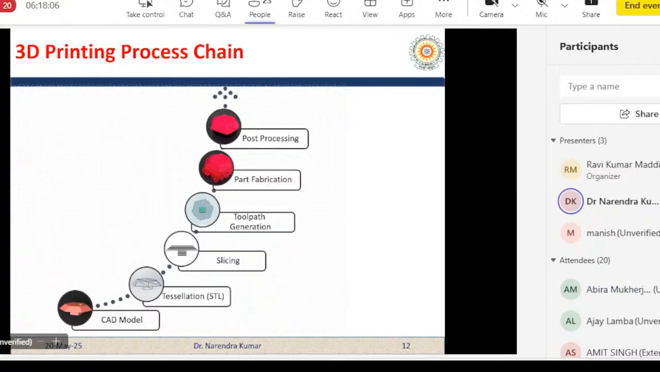Here you can see the first step, where we are making a CAD model. Then the second step, where we are exporting the CAD model into an STL file.